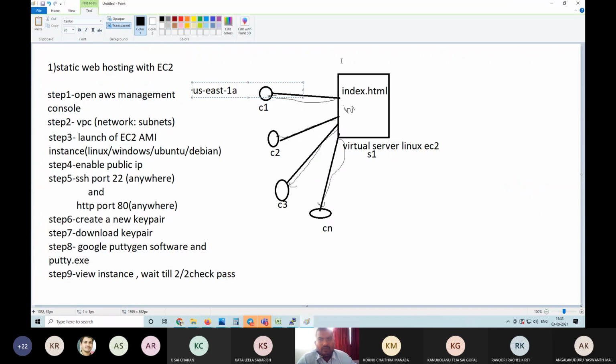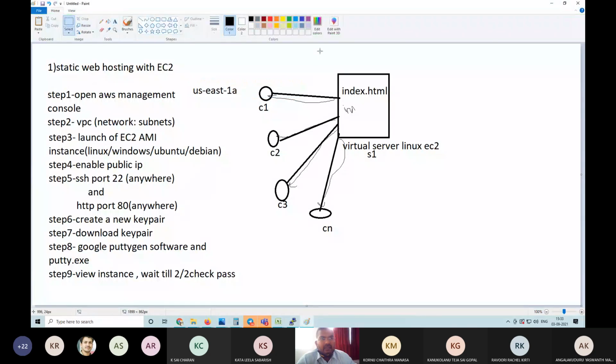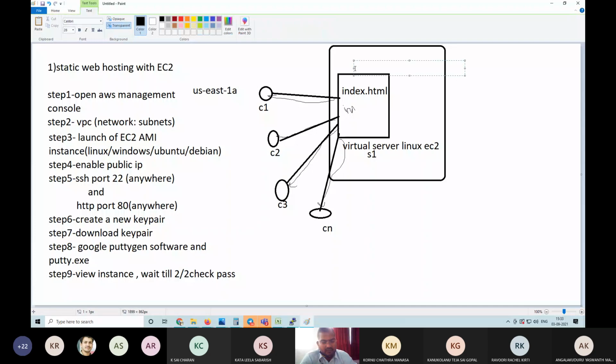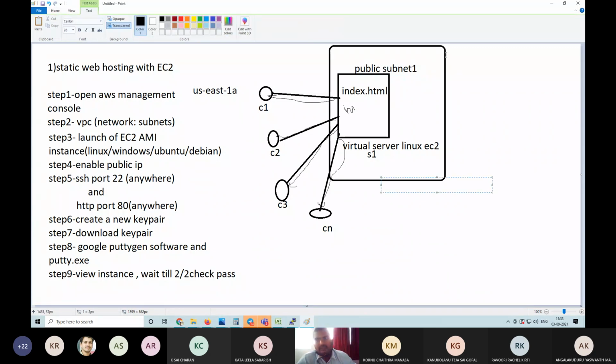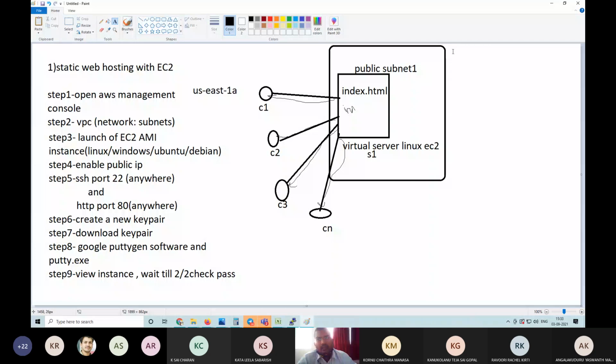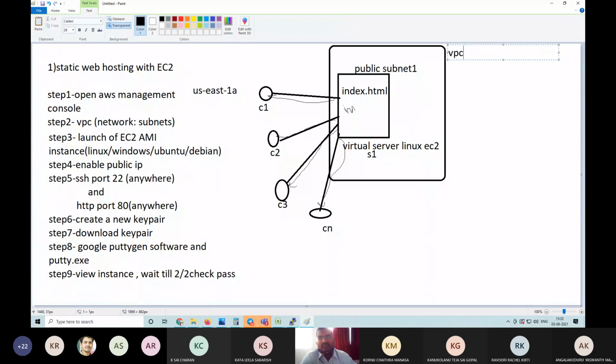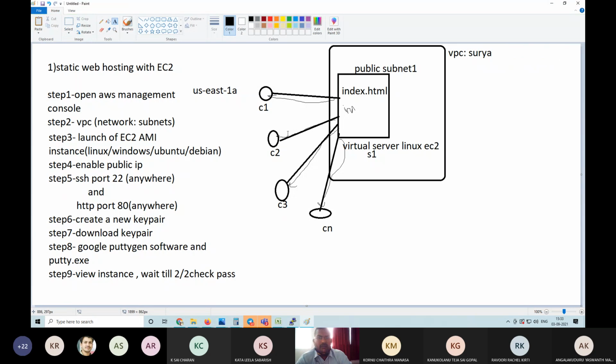So what happened here? We have created a network. In this network, one subnet is there. This is the public subnet that you have created. If you want, you can have a number of things. Here I am calling it a VPC. VPC name of what? Surya. Surya is the VPC.